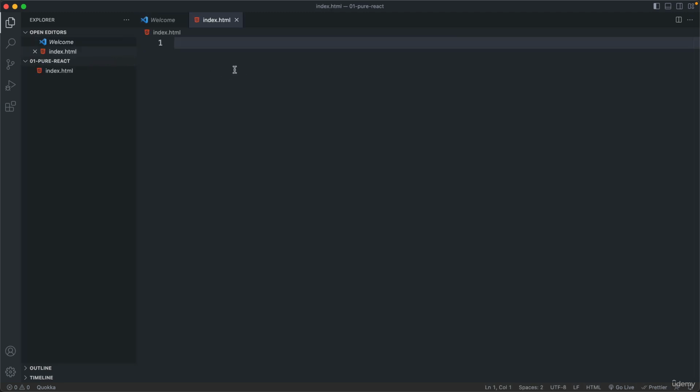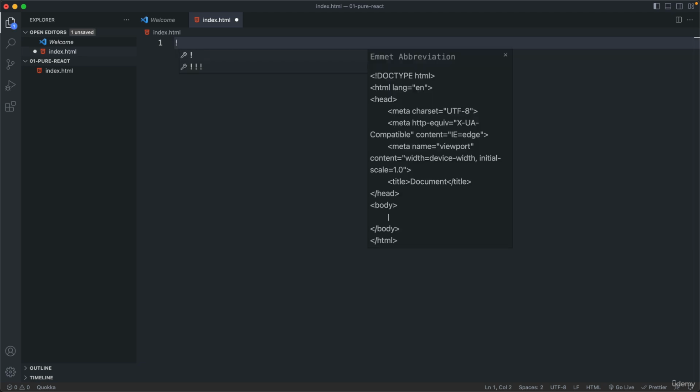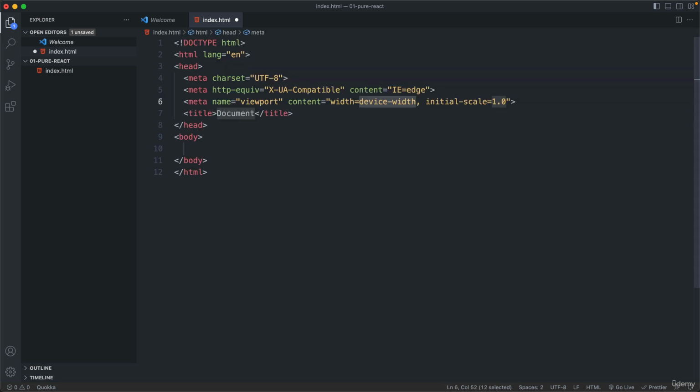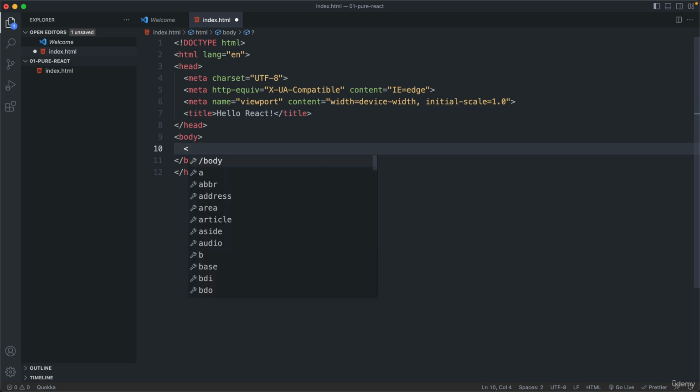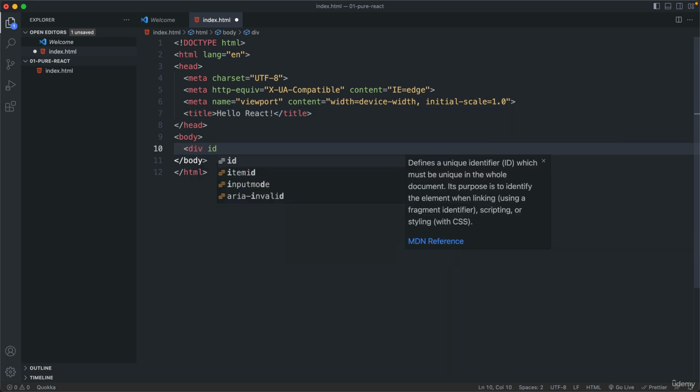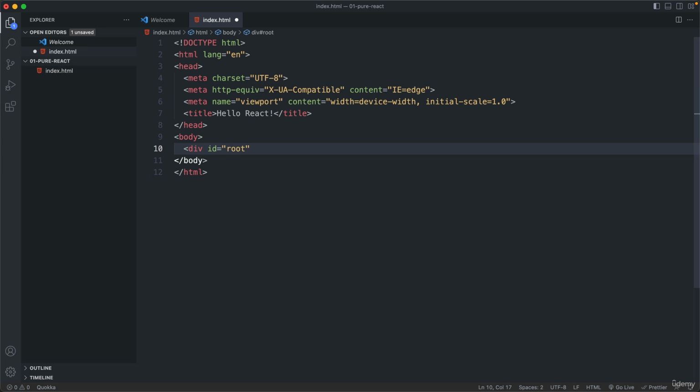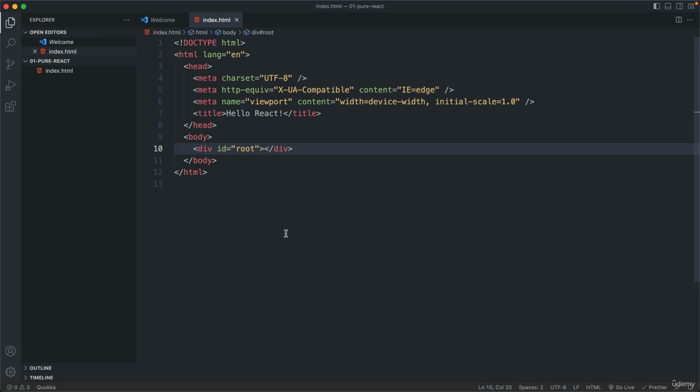index.html. And to scaffold an empty HTML structure in VS Code, we can simply write the exclamation mark, hit enter, and then we have an empty HTML structure. So let's give it a title, Hello React. And then here in the body, all I will do for now is to create a div with the ID of root. And it could be any ID here, of course, but root is the standard for React. And we will place nothing in here. So give it a save, and maybe you noticed how Prettier automatically formatted the code as I saved it.